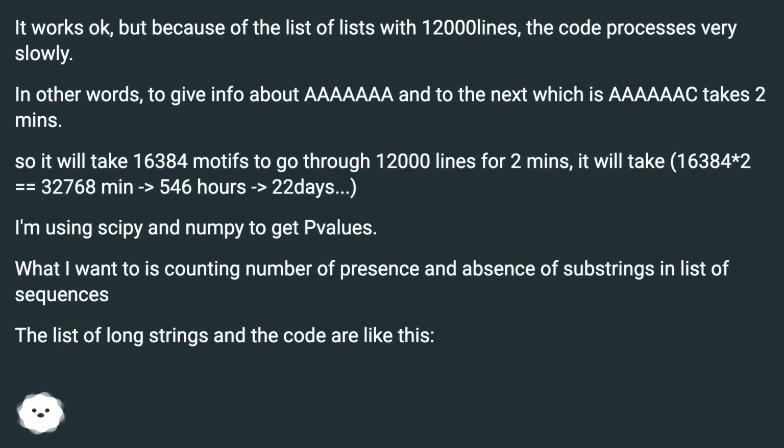It works okay, but because of the list of lists with 12,000 lines, the code processes very slowly. In other words, to give info about AAAAAAA and the next, which is AAAAAAC, takes 2 minutes. So it will take 16,384 motifs going through 12,000 lines, 2 minutes each. It will take 16,384 times 2 equals 32,768 minutes, 546 hours, 22 days.